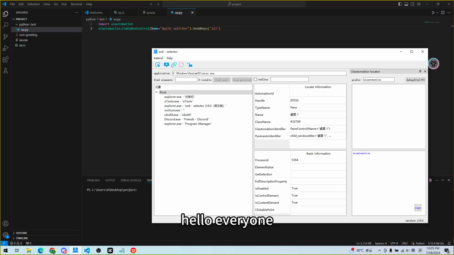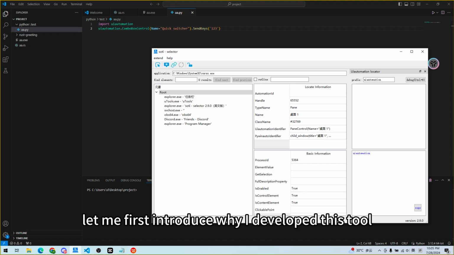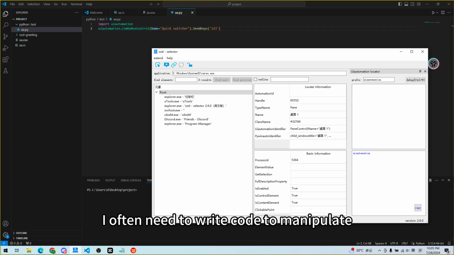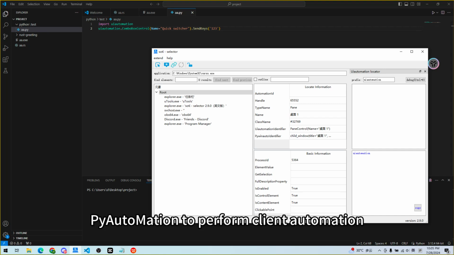Hello everyone. Today's video introduces a tool I developed to automatically locate client controls. Let me first introduce why I developed this tool. I often need to write code to manipulate client automation. If I want to manipulate the client, I will write code in Python. I often use libraries such as PyWinAuto or UiAutoMation to perform client automation.